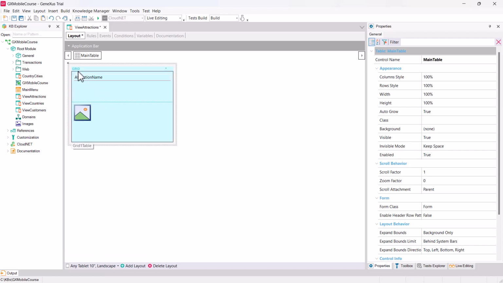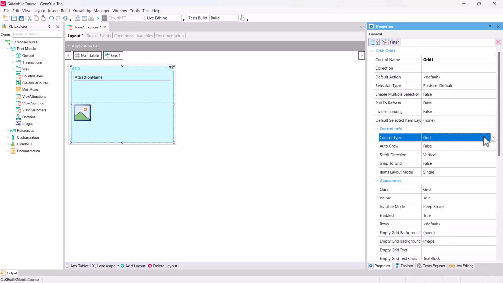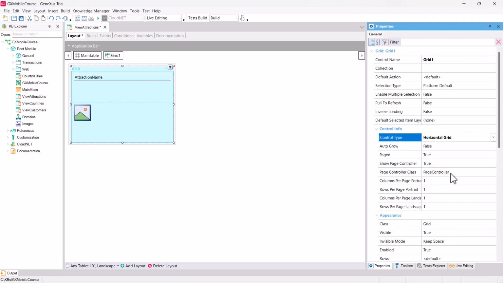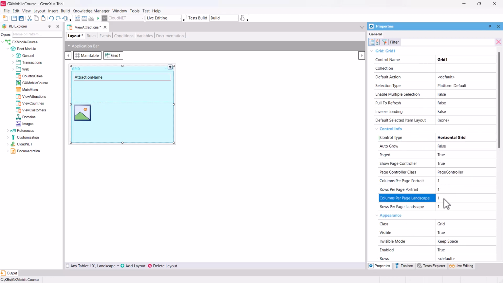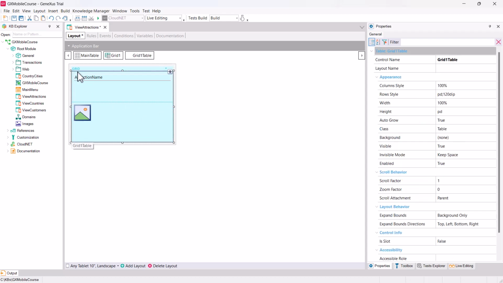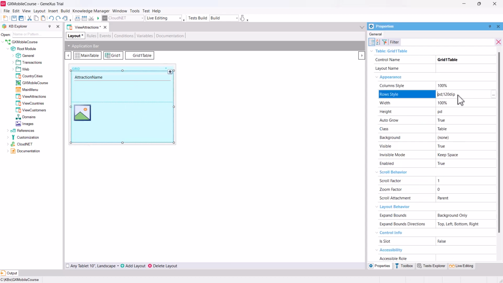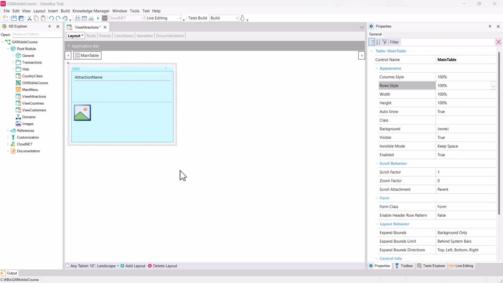In this design, we change the control type to horizontal grid and set the value 2 in its column per page landscape property to view 2 attractions at a time and page to the right to see the rest. We select the grid table to change the value of the second column to 700 dips so that the image fills the screen space. Now, let's create another layout for when the orientation type is portrait.